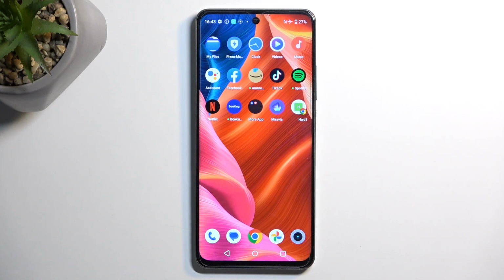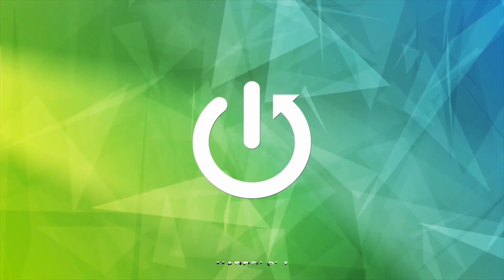Welcome. In front of me is a Realme C67, and today I will show you how you can enable and also set up your Do Not Disturb mode.